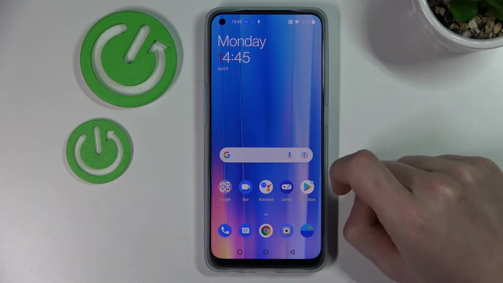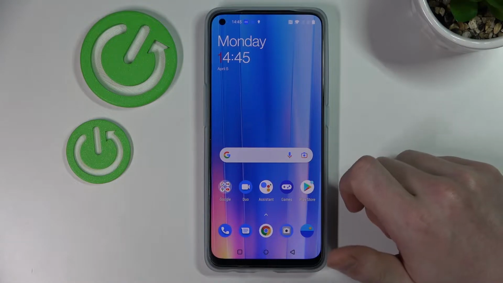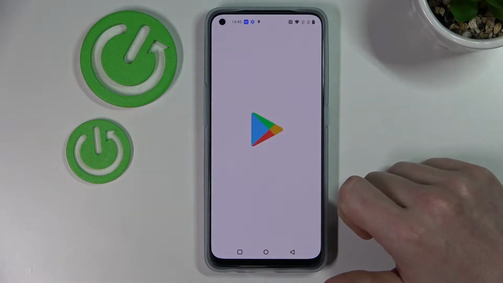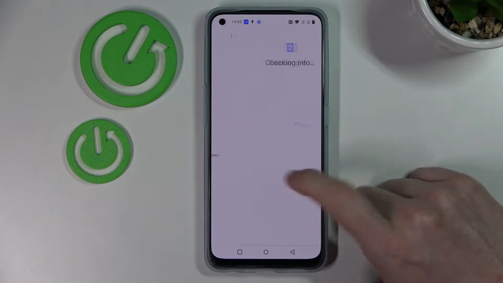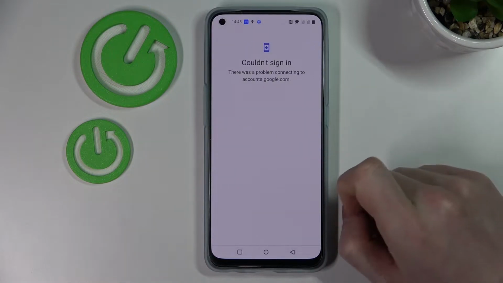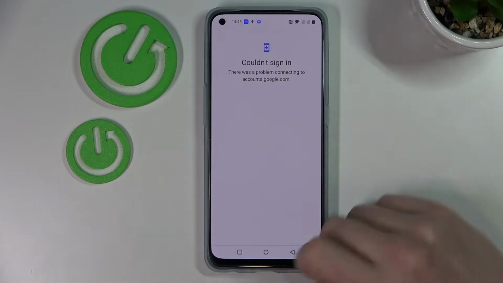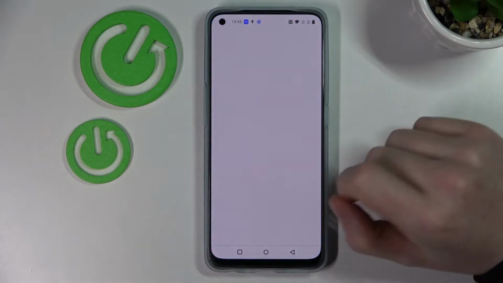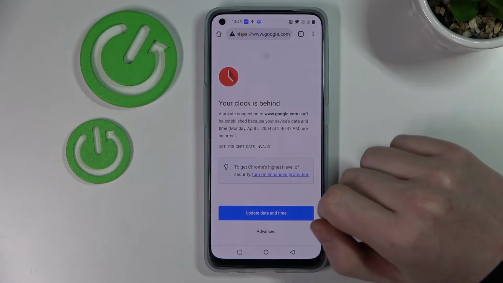Hello, in this video I'm going to show you how to fix the problem when you have an internet connection but cannot browse Google Play Store. As you can see, I have to sign in, but I can't, and the same goes for Google Chrome.